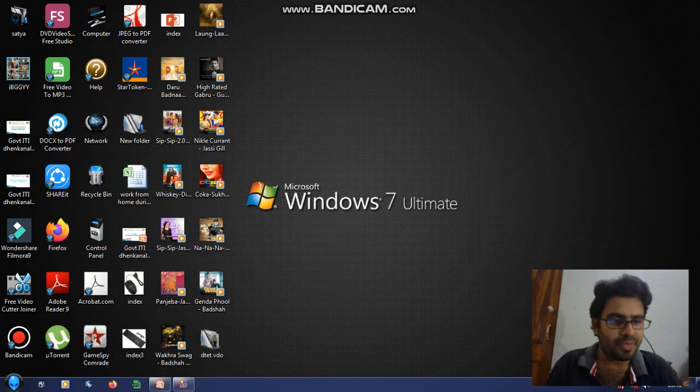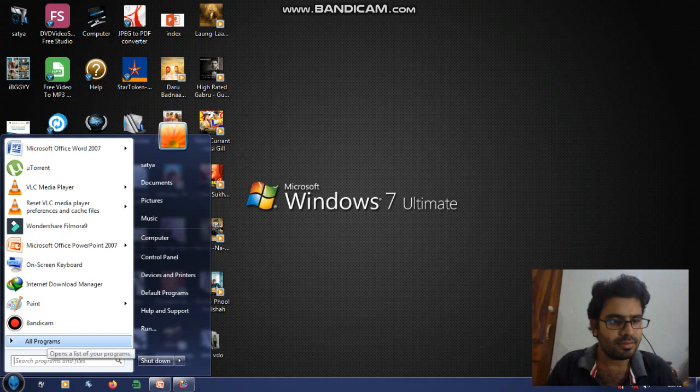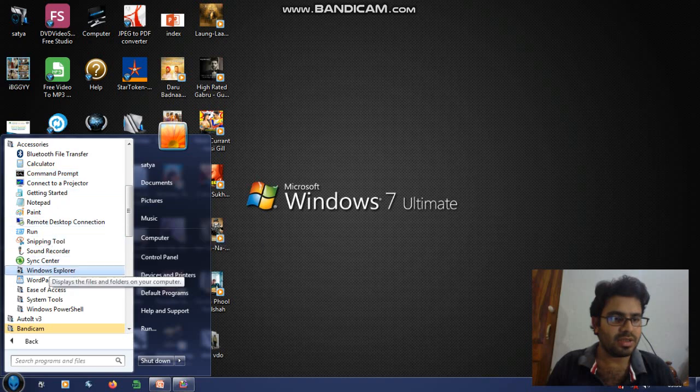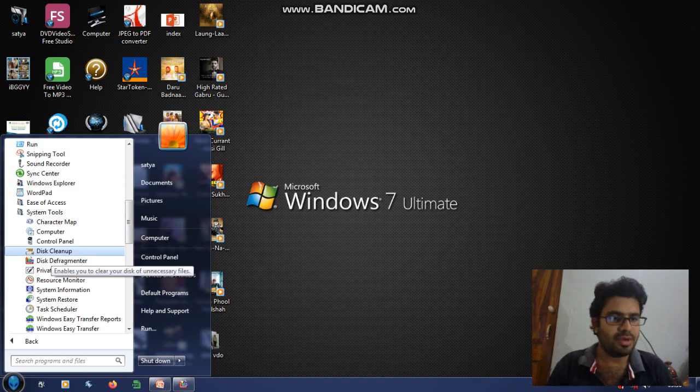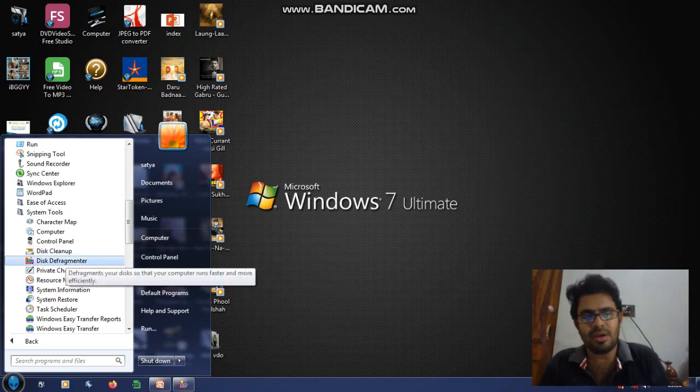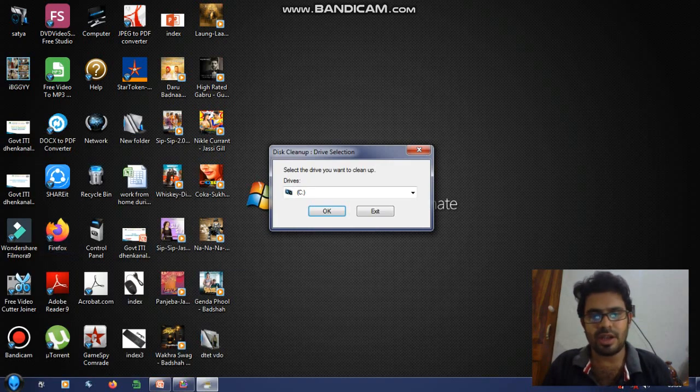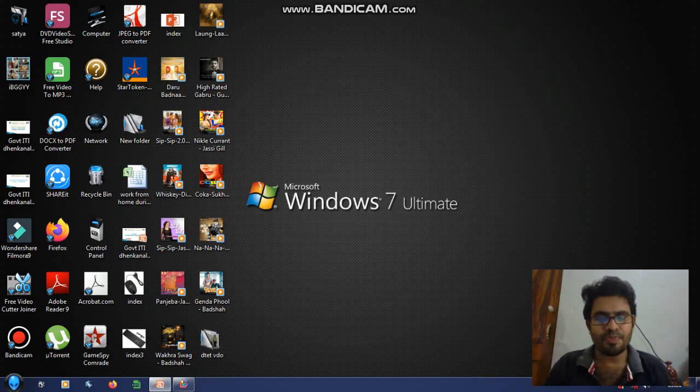Come to the demonstration part. Go to the start menu, all programs, then accessories. In accessories, here is the system tool. Click on that and you can find disk cleanup and disk defragmenter. Click on disk cleanup, choose which drive you want to clean, press OK.